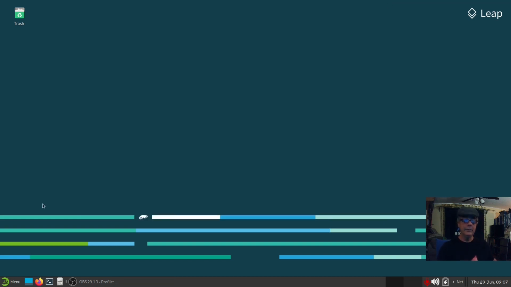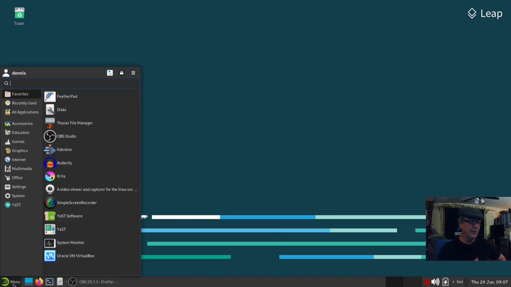Let's look at my menu. You'll see the amount of programs that I have installed, or software. In my favorites, I have FeatherPad, GNOME Disk. GNOME Disk did not come in by default, I installed it. Lunar was installed by default.